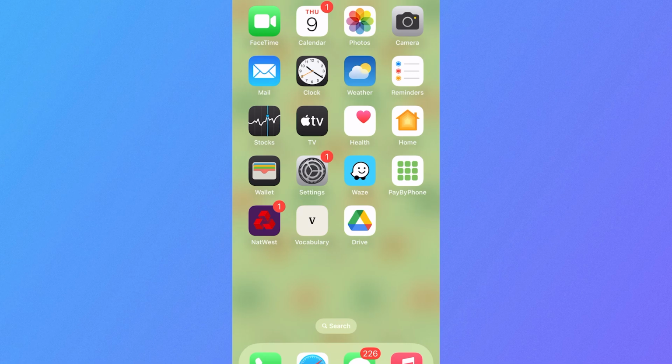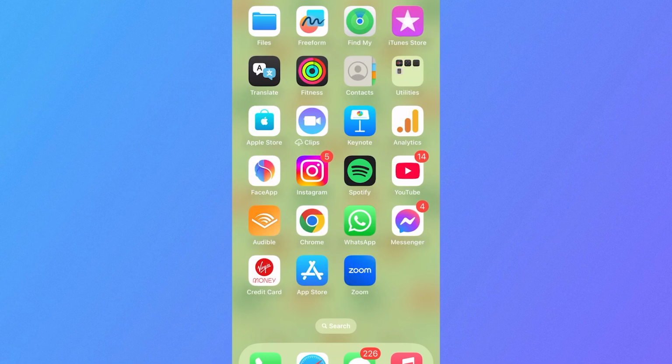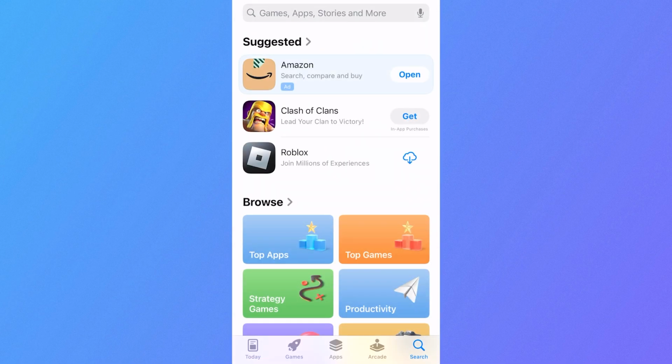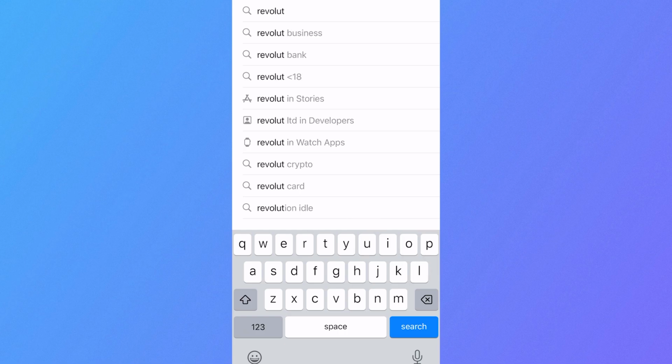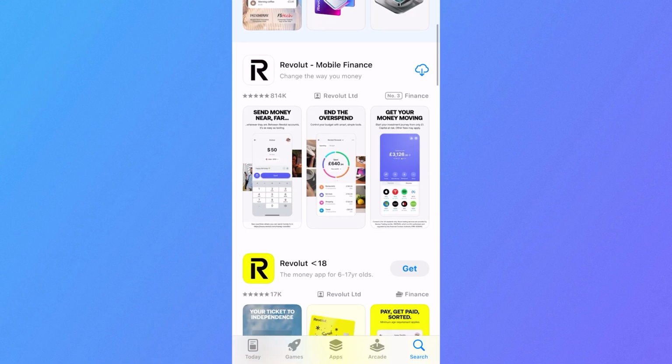In this video, I'll show you how you can open a Revolut account in the UK. So we need to start by heading over to the App Store on your mobile device. Using the search box, just type in the word Revolut and then press search. Now in this list, you should see the official Revolut mobile finance app.